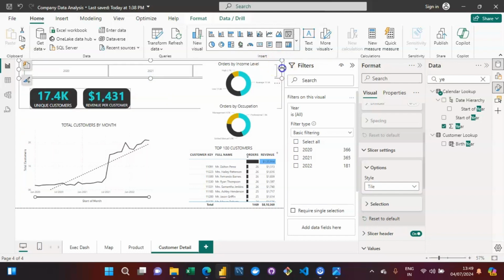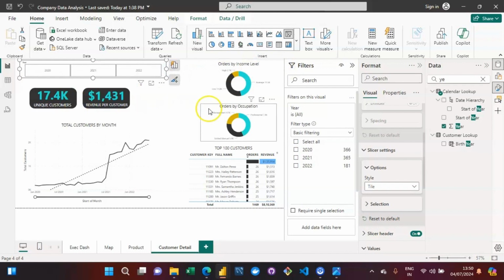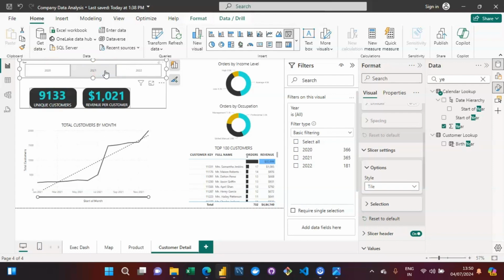Let us reduce its size. Okay. And I want to show you one thing: if you click on 2021, then you will get to see the changes happening with respect to only one visual, right? But what if you want the details to be shown with respect to multiple years?